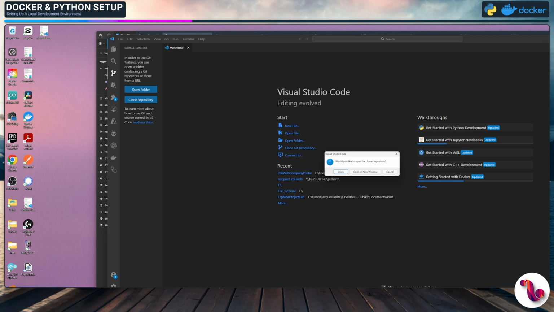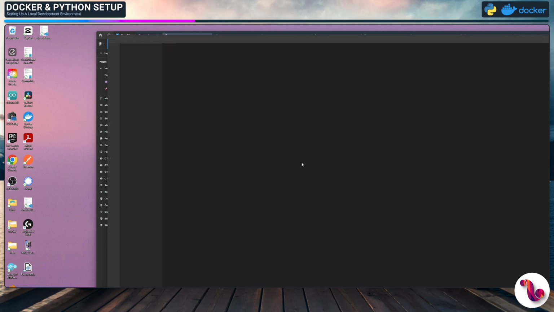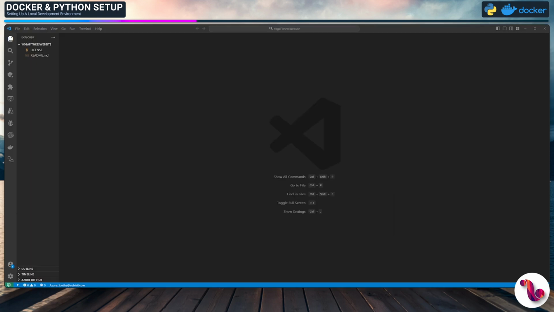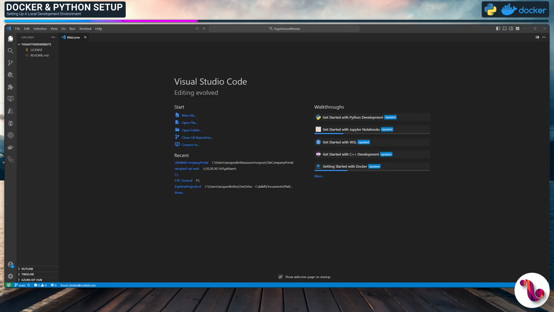All right, with that done, it's going to ask you, would you like to clone this repository? I'm going to say yes, and open that, and we're going to wait for a second for that to open up. Now you can see that we have successfully opened up our GitHub repository. It's showing on the left-hand side: yoga fitness website, license, and README.